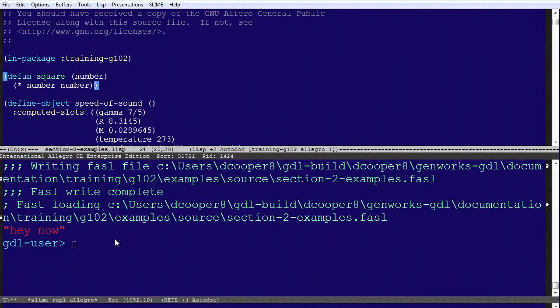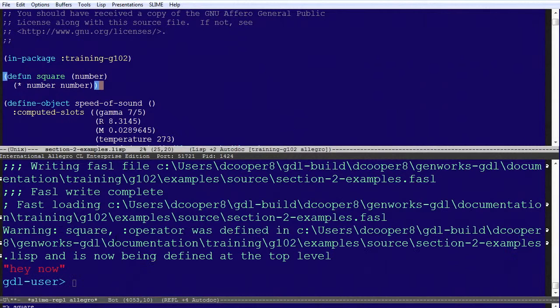If I compile again with Control C, Control K, now it's saying compiling, and now it finished with no warnings. Compilation finished, no warnings. But it did take some time. So if you're just working on the definition of one definition, put the cursor at the end of it, use Control X, Control E, and that almost instantly compiles just that single definition.